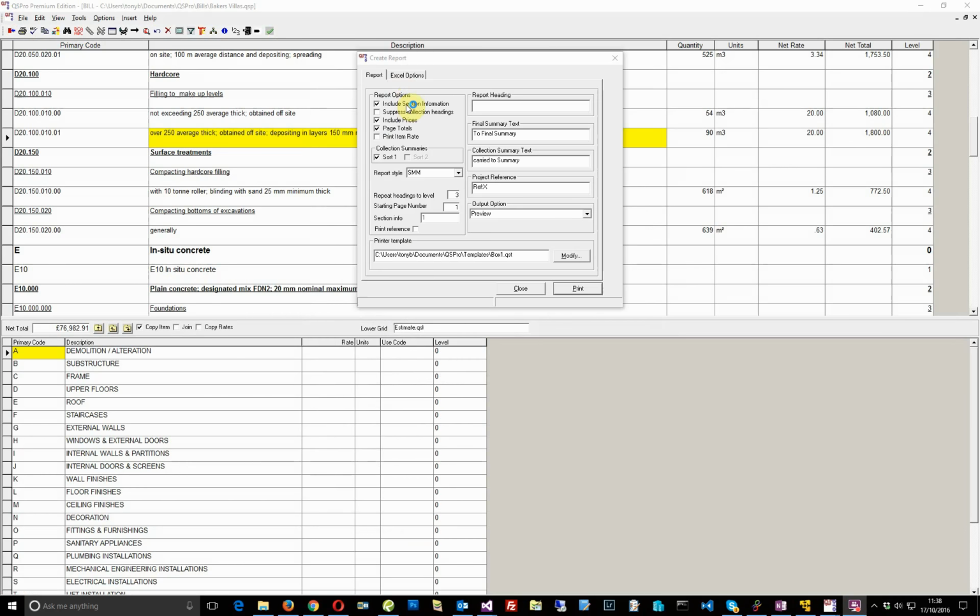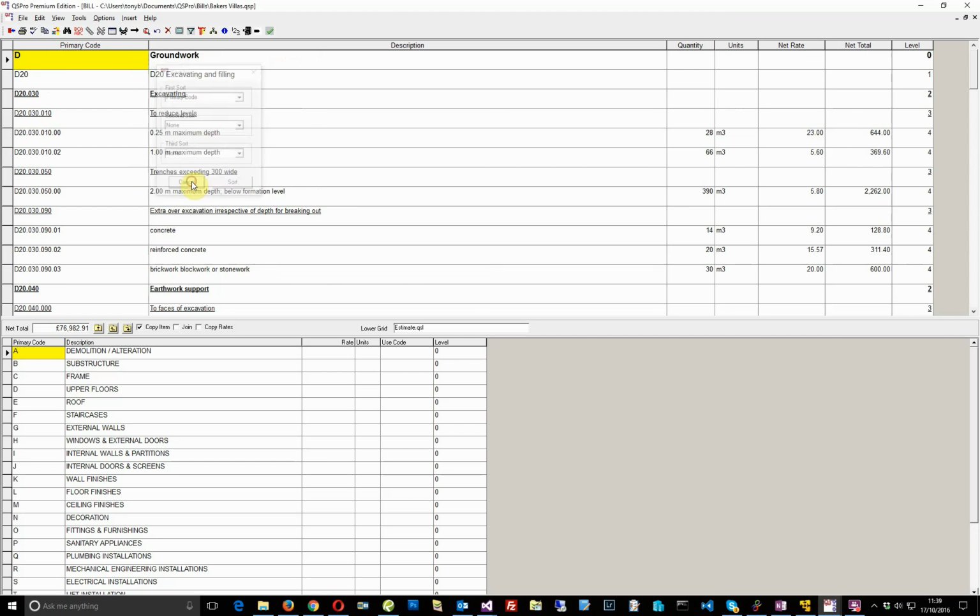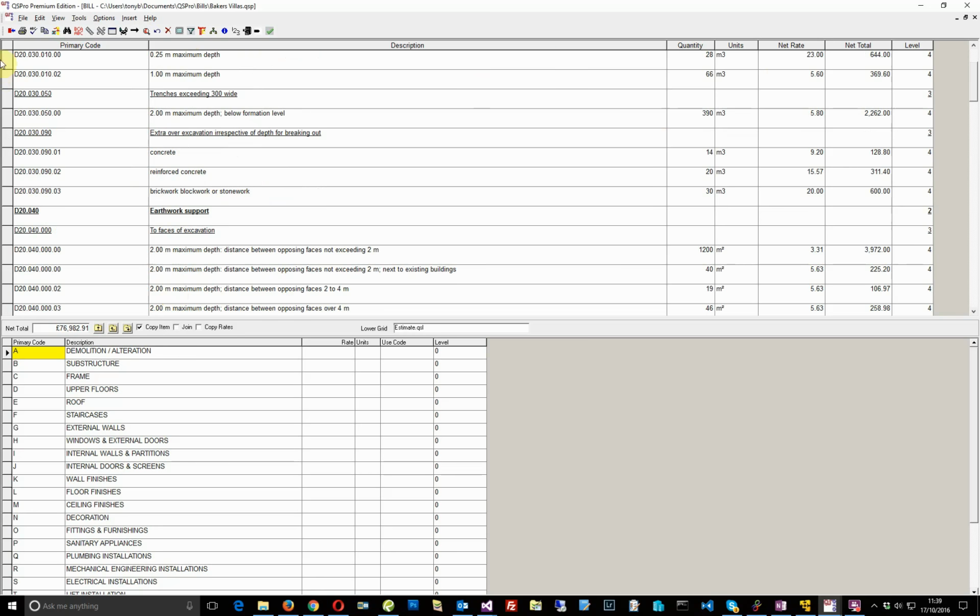Checkboxes include section information. A section is determined by whatever is the print 1 sort option. So if we close this and go to option sort, you can see this bill is sorted by primary code. So each level 0 in this bill is a section. We start off with groundwork as a level 0, and then in situ concrete.